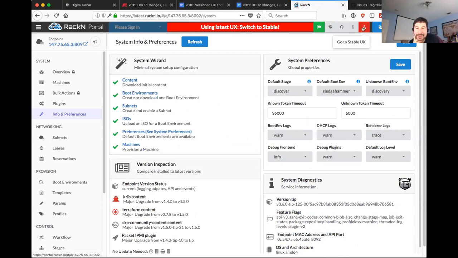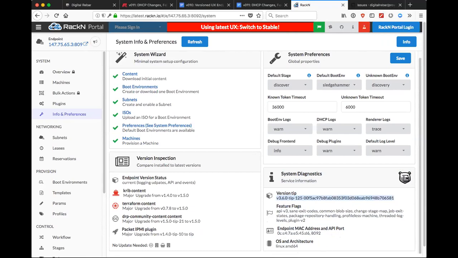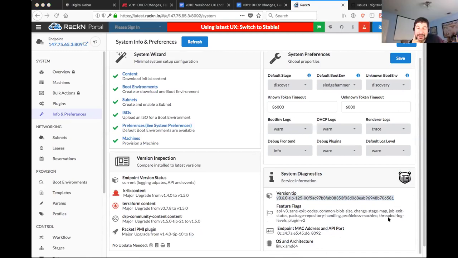Some things I wanted to point out on this, if you're not aware of it. At the bottom right corner, system diagnostics tells you what version you're using. I'll put the version back up in the title bar too. The version nomenclature that we use is confusing. Version 3.6.0-tip is actually 125 commits past the tip of 3.6. This will be one day 3.7, but it's really 3.6 plus a whole bunch of commits. That's what that version means. So I'm trying to get more consistent in how the UX surfaces those version number identifiers.